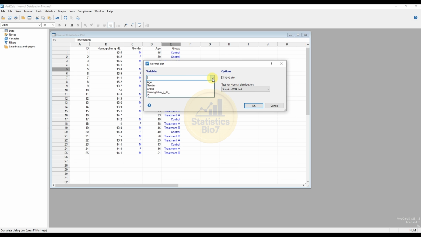Select the variable hemoglobin in milligram per deciliter. Another option, the filter, allows you to select a subset of your data set using conditions. For example, to use only the control group to draw a normal distribution plot, select the filter option and enter Group is equal to, double quote, Control, close the quote.